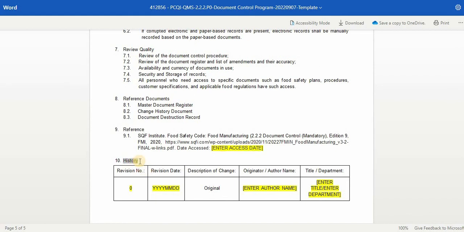Lastly, history. The history section is where we can update the program if there are any changes or revisions made in the document. If there is a revision, enter the revision number, the revision date, the description of the change made, the name of the author or the originator, and the title or department of the author or the originator.